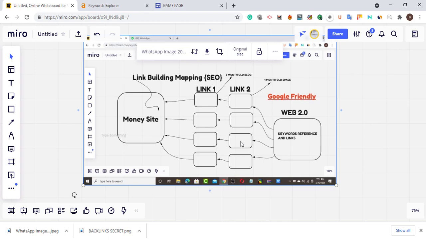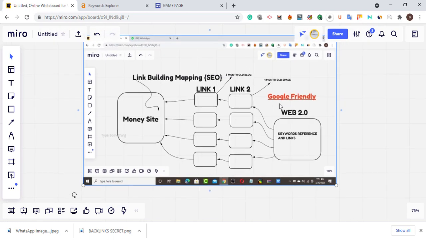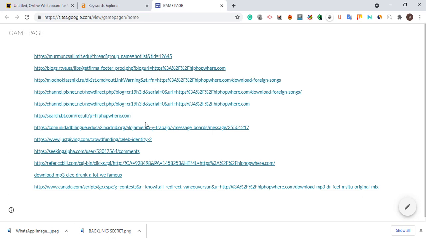So if you check very well in my diagram, I said to give a space of 3 months before building the backlink. So check it out here. Let me zoom out. So approximately 3 months. After building link 1, you leave a space of 3 months, then give another 1 month space and build link 2, and give another 1 week space and build what? Web 2s. These are Web 2s properties.